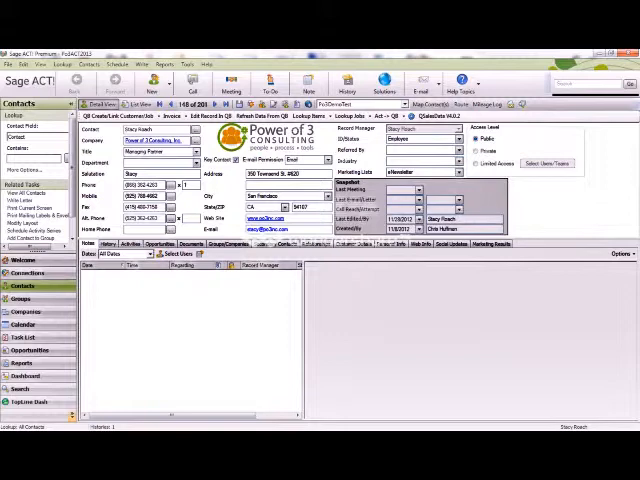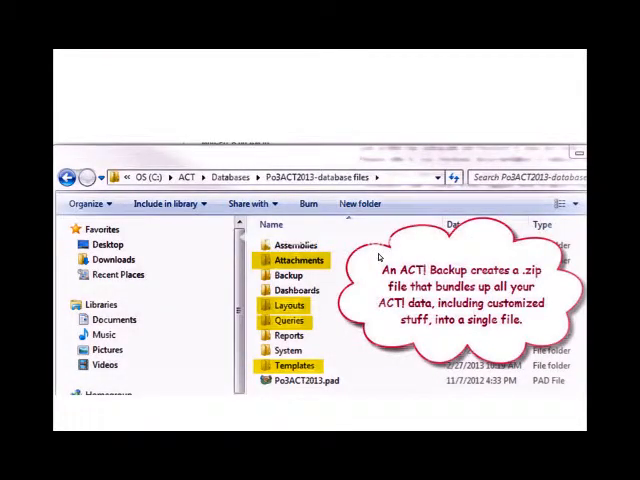The other reason to use the ACT backups is because ACT actually makes its own little backup folder and file rather, and it's a zip file, and it puts any attachments, any custom layouts, queries you may have written and saved, and all your custom templates, and it merges them into a single zip file, and it's all bundled together so that when you restore it, you're able to get your whole data set back.